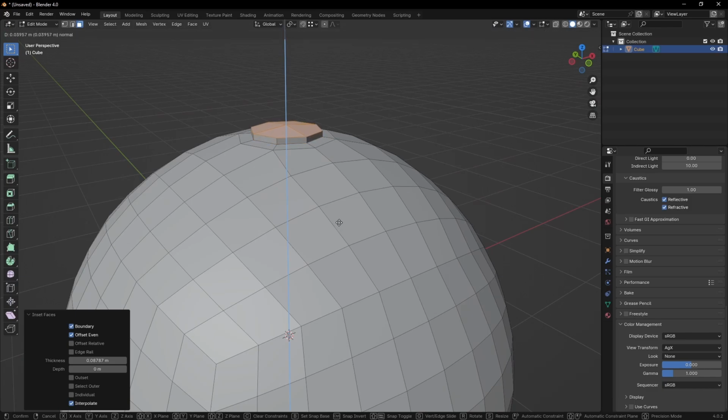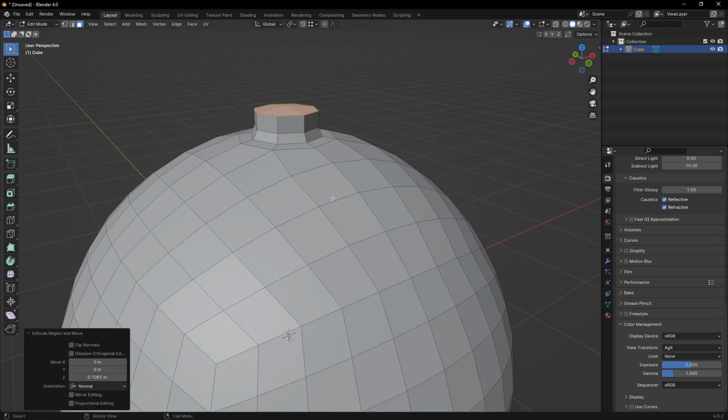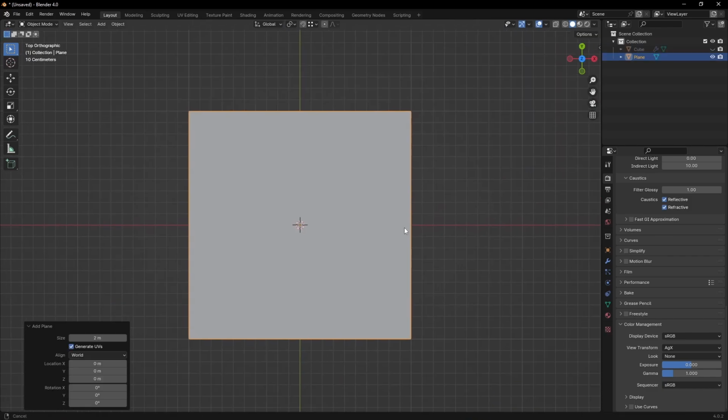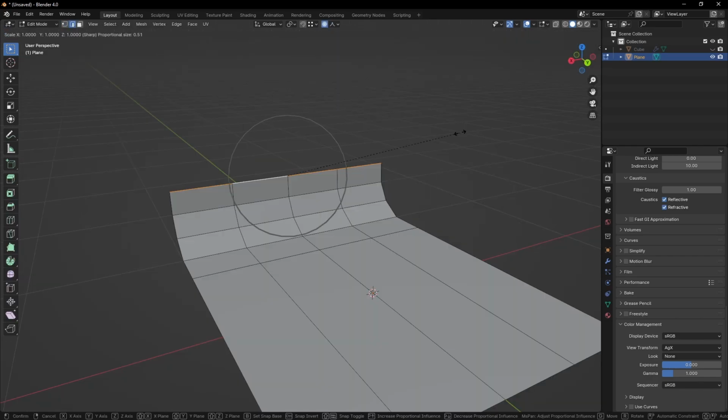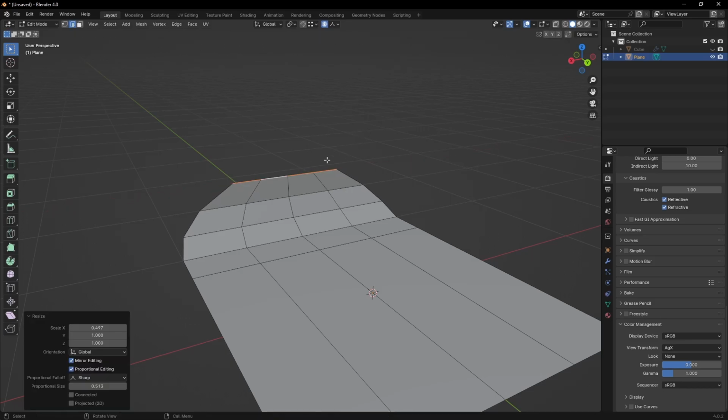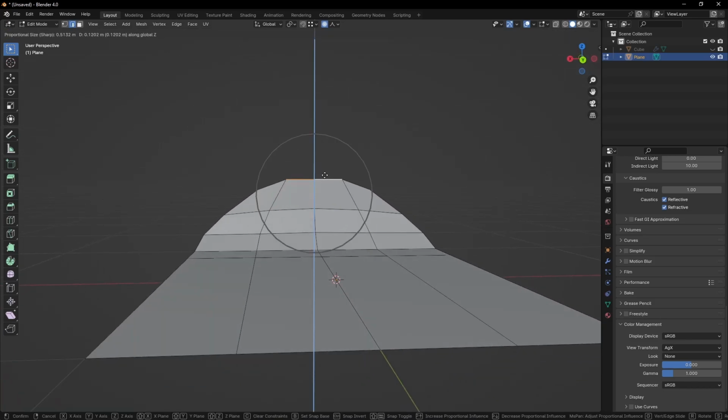Select the top 4 faces and make them into a circle. Using Inset and Extrude, we can make the neck of the Christmas bowl. For the cup, let's start with a plane and extrude one of the edges to give it a little lip. Then, with proportional editing, we can round it off and make it a nice smooth shape.